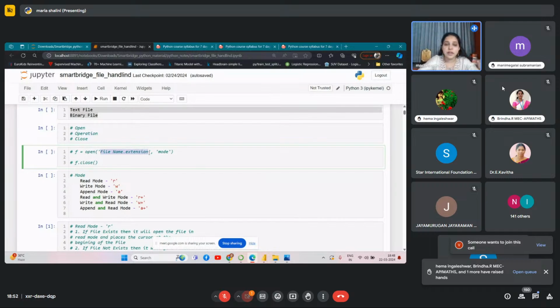Different types of text file means we have an Excel file, a CSV file. So you have to mention the extension, which type of file you're opening, whether text file or CSV file. You have to mention your file name with extension first. And after that, comma, again in the quotation, you have to mention in which type of mode you're opening that file. Whether you're writing or reading, that mode you have to mention.